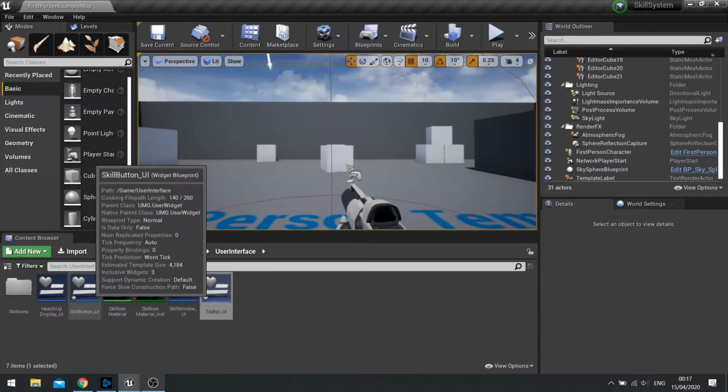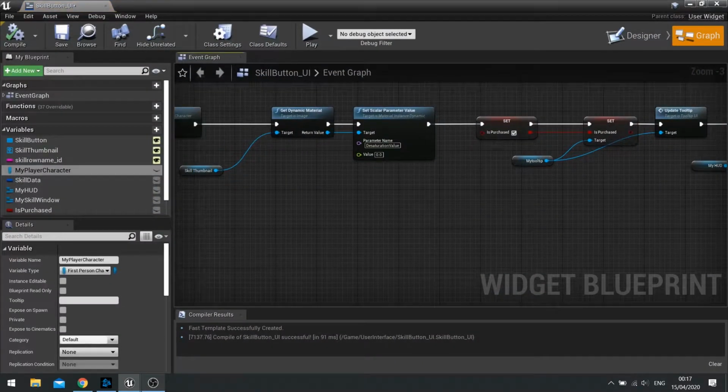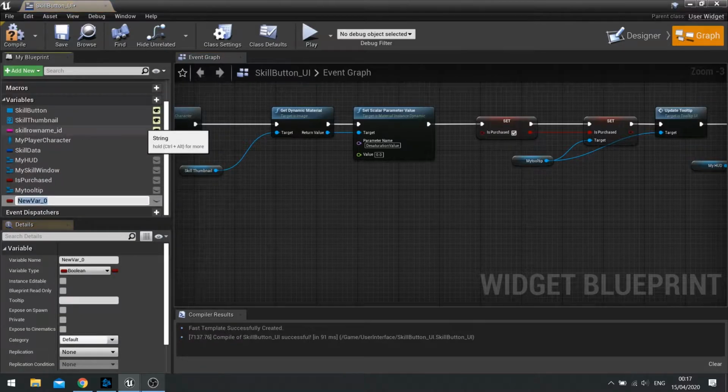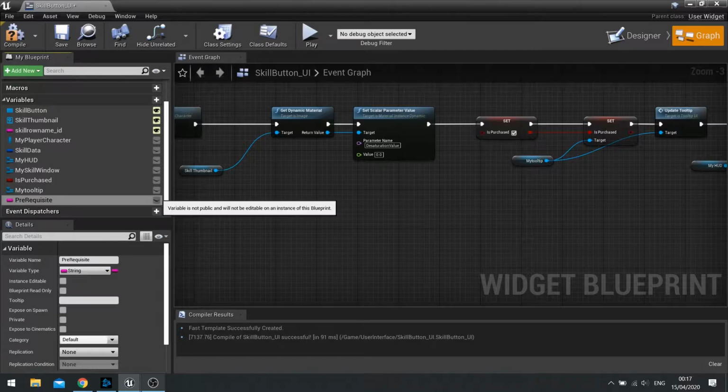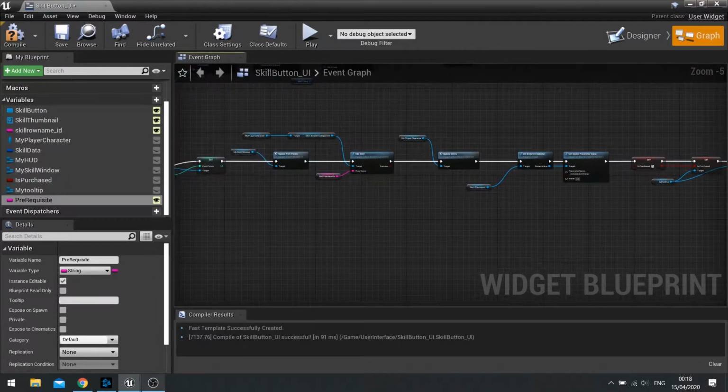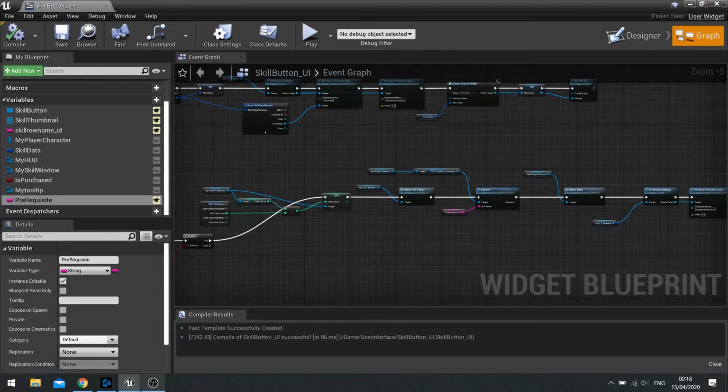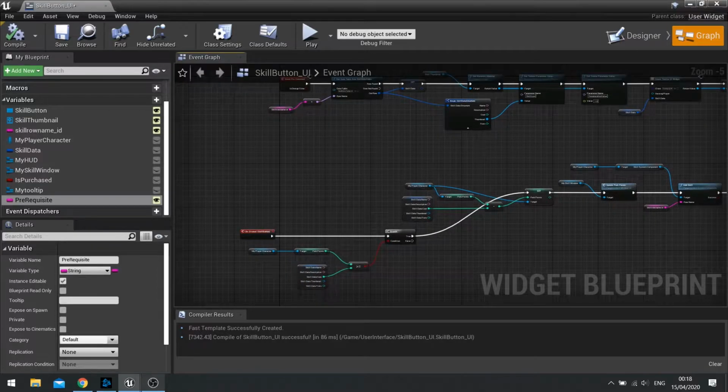So for this, we're going to go into the skill button UI, and we're going to add a new variable in here called prerequisite. The type for this is going to be a string, and that string is going to refer to a particular skill in our skill data table. We're going to make that editable so we can change it and set it when we're building the interface. So let's click compile. And let's go into our skill window.